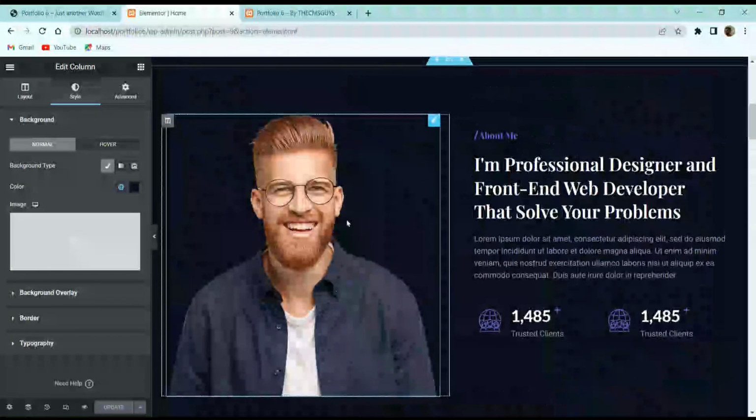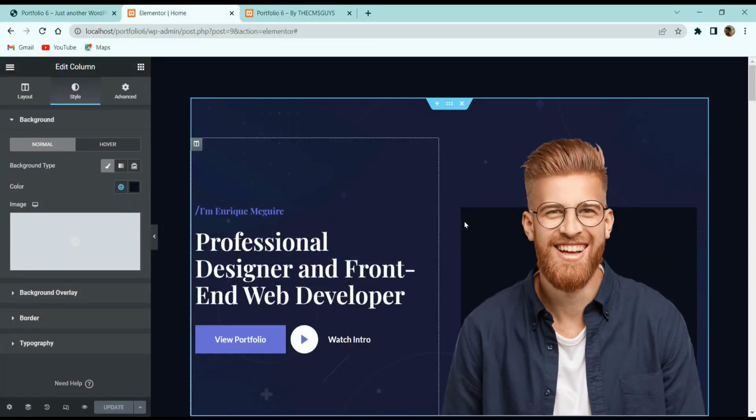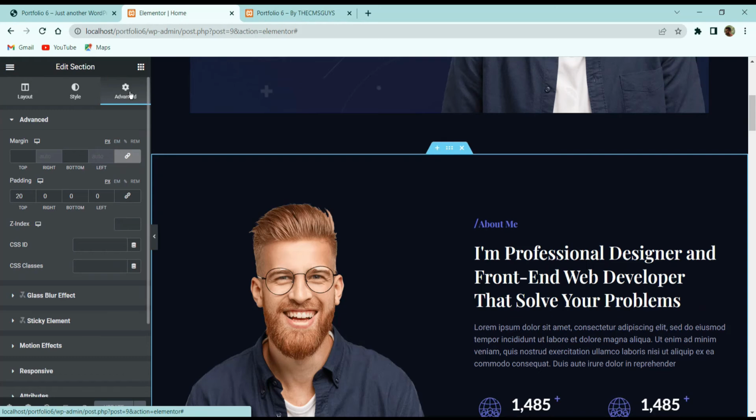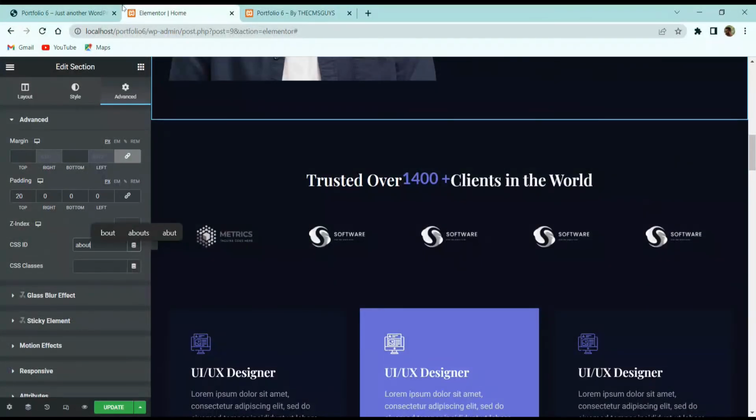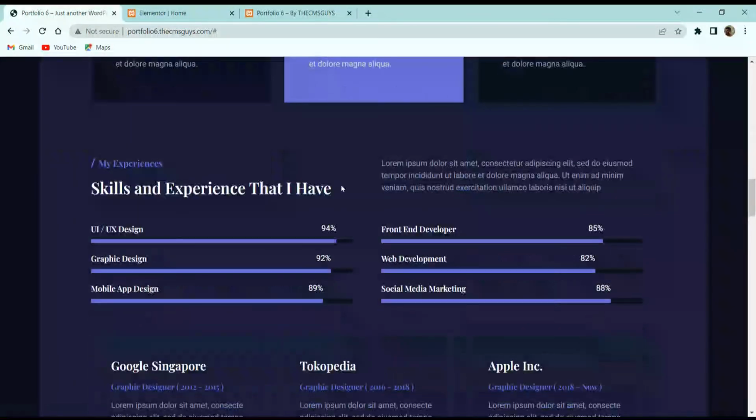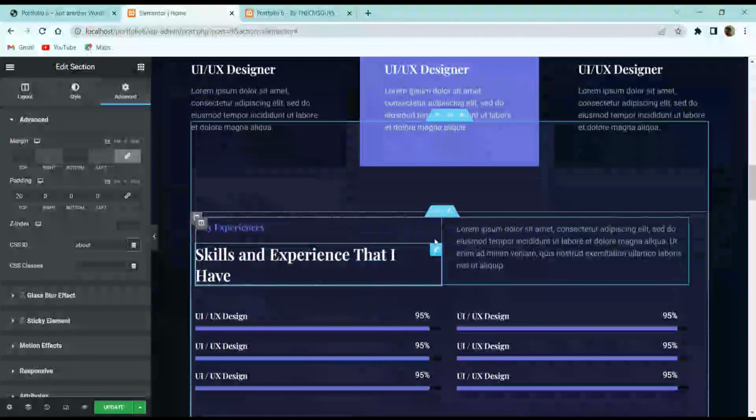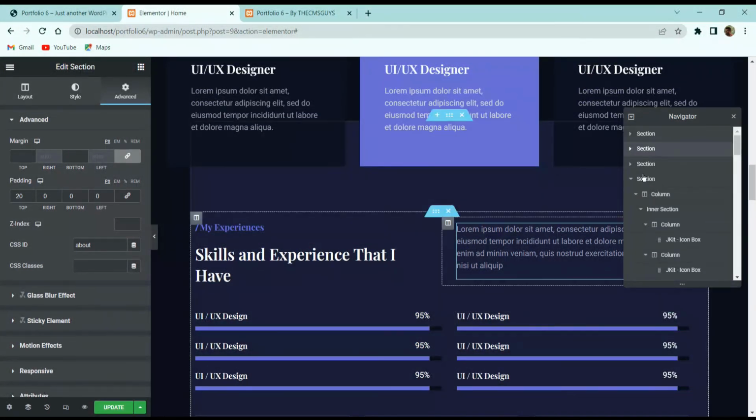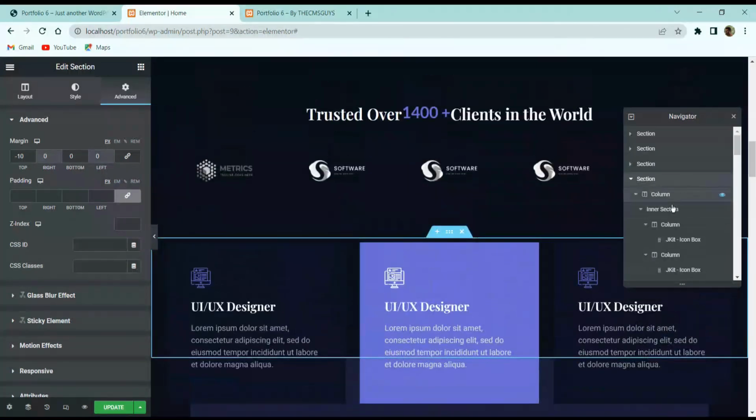Moving further on this page, whenever you come to this about section, go to the section setting, and in advanced, CSS ID, give it the name about. In the same way for experience, which is after about, it takes us to this section. So let's take the help of the navigator and go to this. Okay, let's close this section.